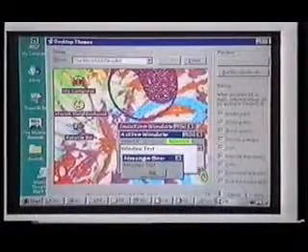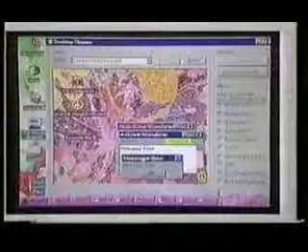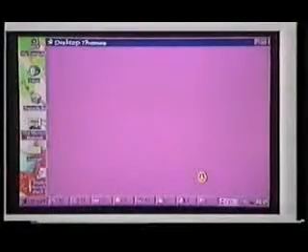Oh, psychedelic. People, we have an announcement. Stay away from the brown floppies. With Windows 95, you can pretty much impose your will on your PC. I feel so empowered.